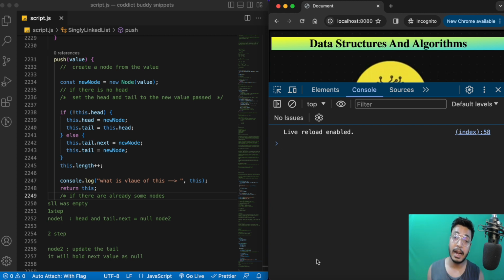Then how will we identify which element is the last element, or which element is the tail element, which we have to pop from the array? Okay, so we are talking about pop, not push. Apologize for that.